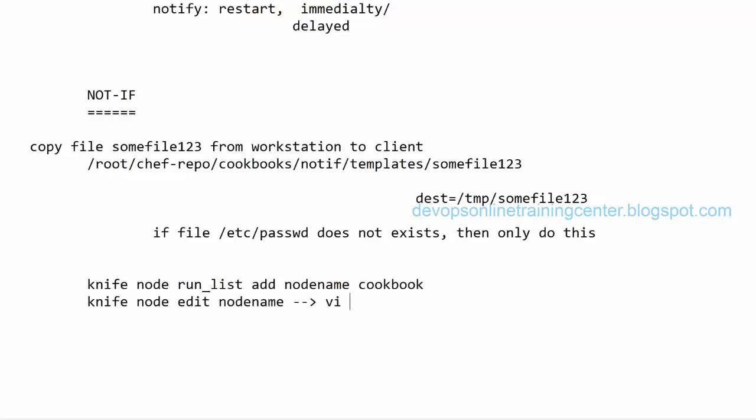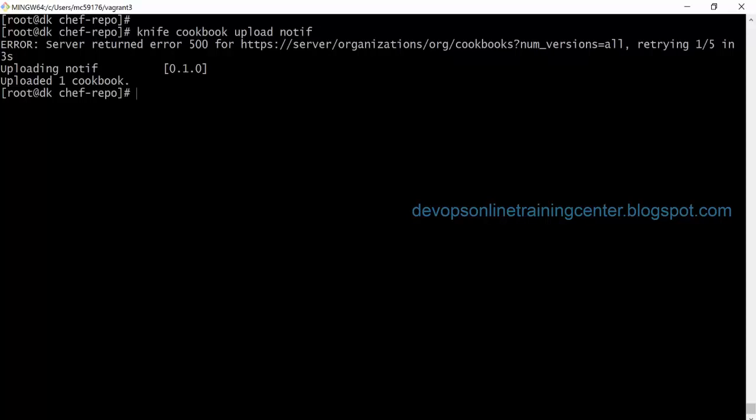So this will give me a VI editor. There all the associated cookbooks will be present. So simply I can delete some of them, add some of them. So that is equal to editing the run list, right? Okay, so let me try that. knife node edit and the node name.